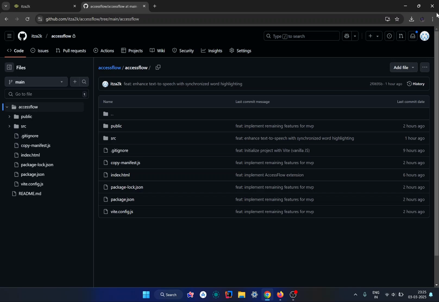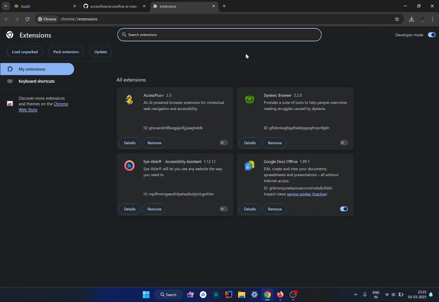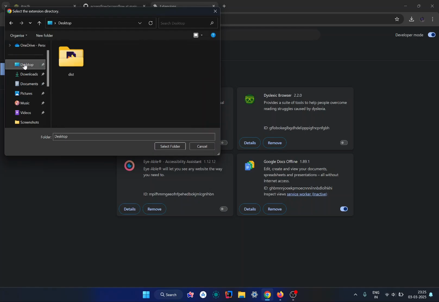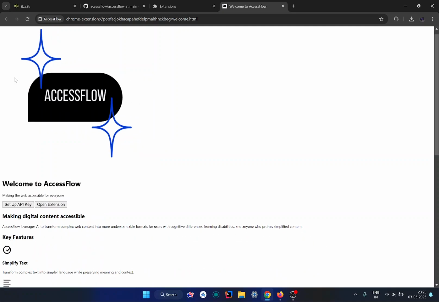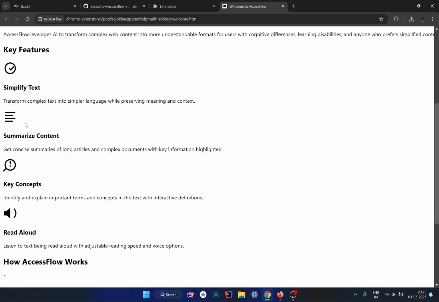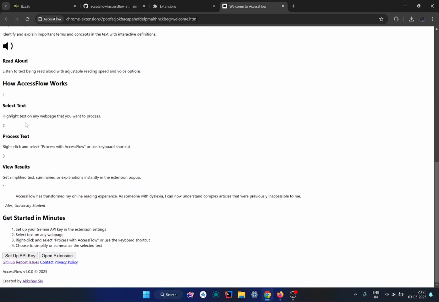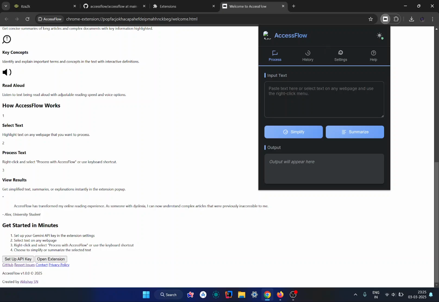All you have to do is go here, go to extensions, manage extensions. I have developer mode on, so I load the package. Let's go to desktop and choose this. Once you select the project, it's called Access Flow. I still have to touch up a little bit of the HTML and stuff, but the basic idea is this. It uses the API keys and the extension opens up over here, and you can see this is the extension.